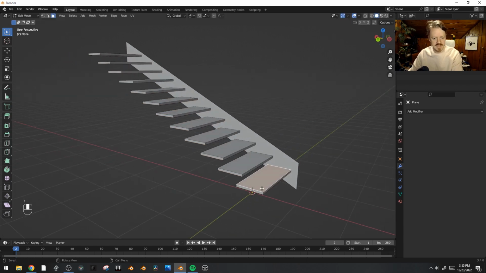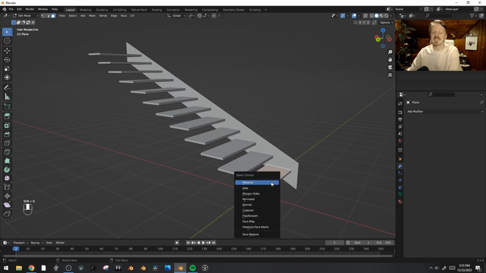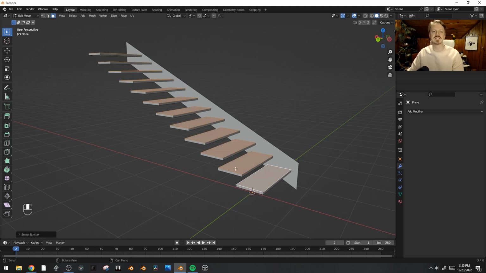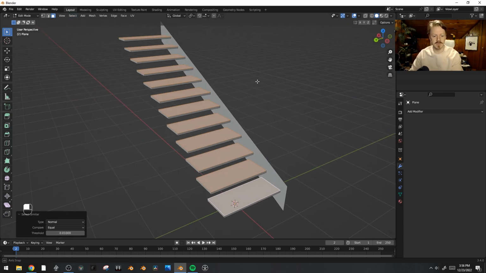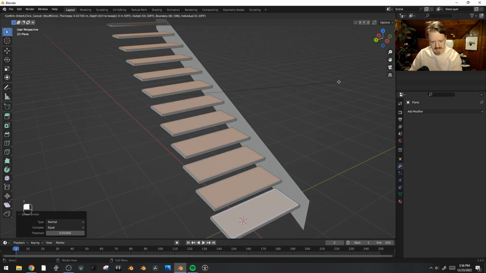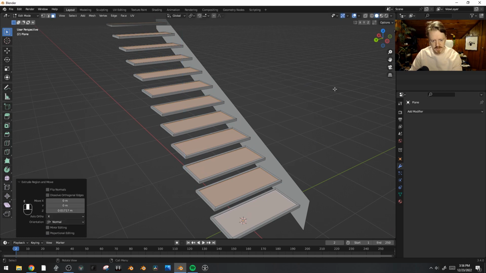I'm going to grab one of these faces here and hit Shift G to select similar, like we were doing with the edges earlier. A lot of these would work, but what I want is normal. That's every face that's facing the same direction. And you can also pop open this side panel here and increase the threshold if you have some undulation or it isn't all totally perfect. But in this case, they totally are. So I can hit I to inset and E to extrude them all downwards.